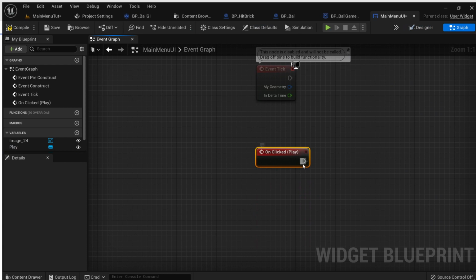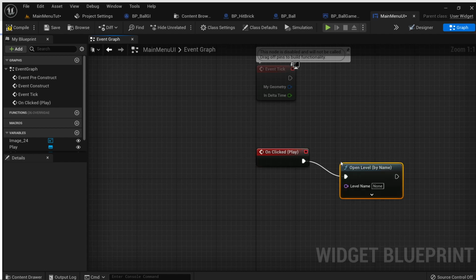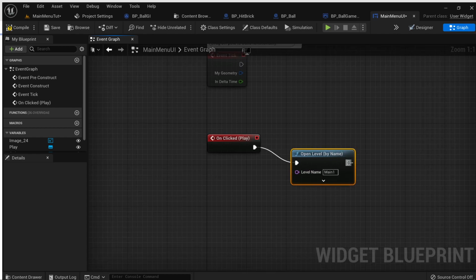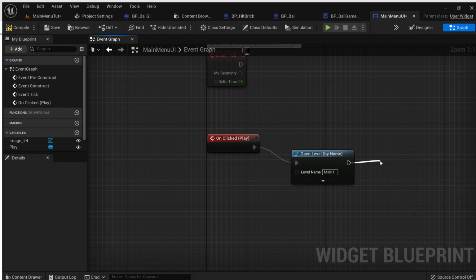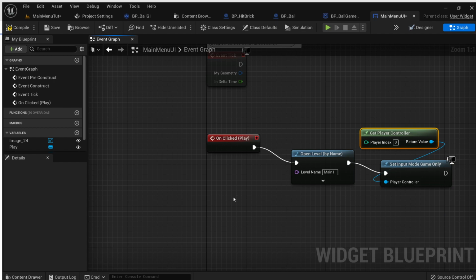So here, exactly as I said, we have the open level by name, and we open our first level, which is main one, and then we set input mode to UI only. This one is for the game. We set input mode game only, and we're going to get a player controller. Get player controller. We're done with this.